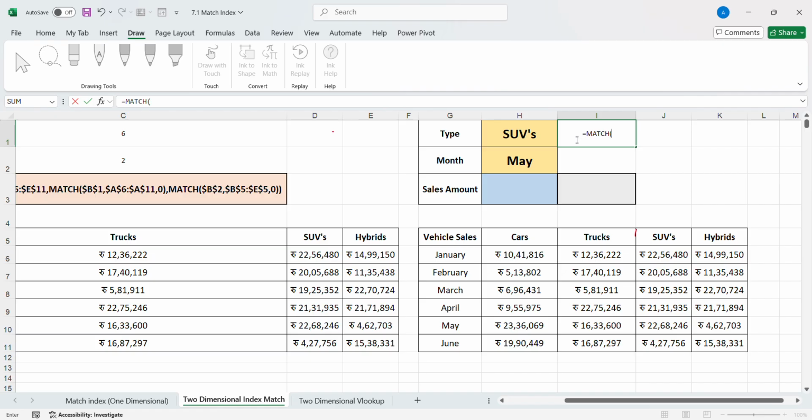Again, we see what number it is returning. MATCH. I am going to match this. Where am I going to match? I am going to match in all these vehicle types which are written in different columns. The match type will be exact. So it is 3. SUV: 1, 2, 3. It is in the third position.